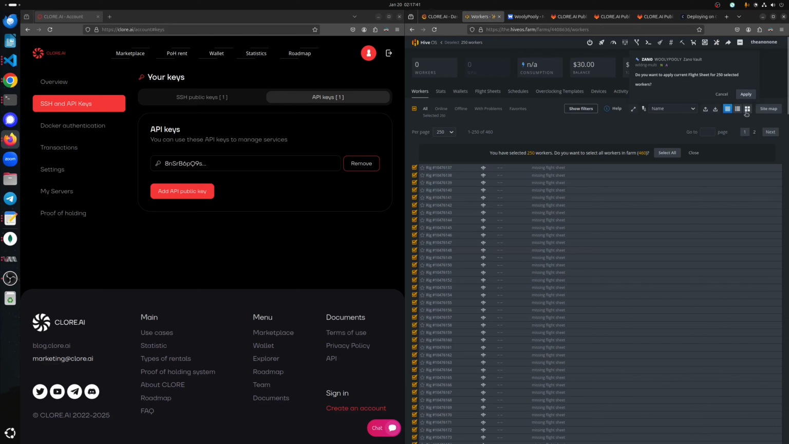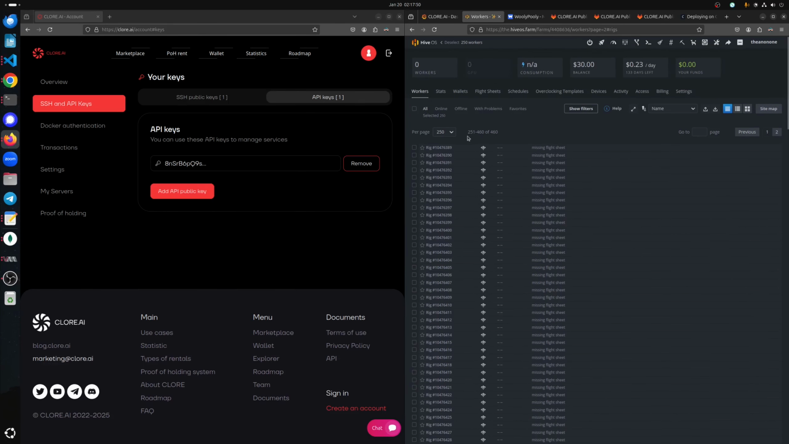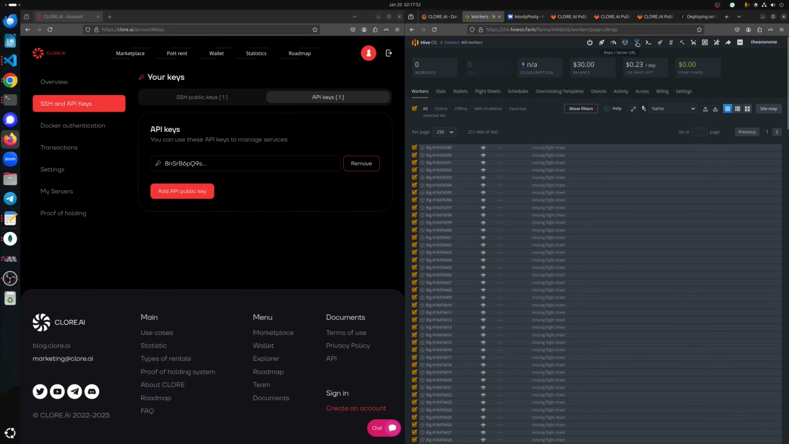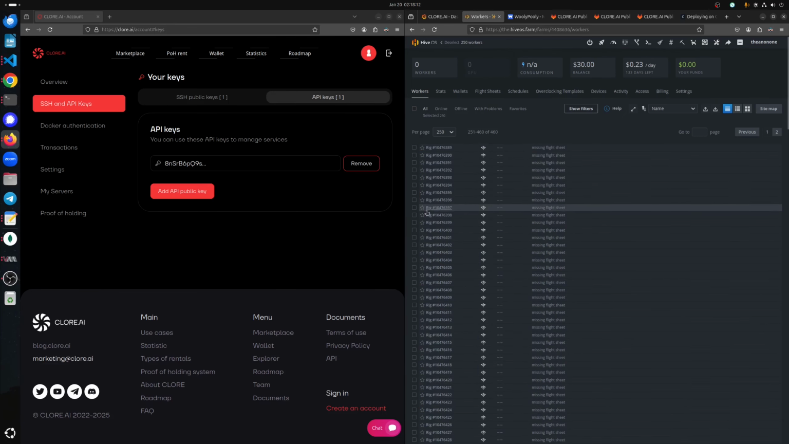Okay, 250 selected. Or will we need to go to the other page? Okay, 250 selected. Second page. And also you want to apply the flight sheet. Zano. Okay, 460. Okay, so I selected all of them. Not really that familiar with Hive. Okay, so all of the workers should have the flight sheet configured, but they are not connected yet.